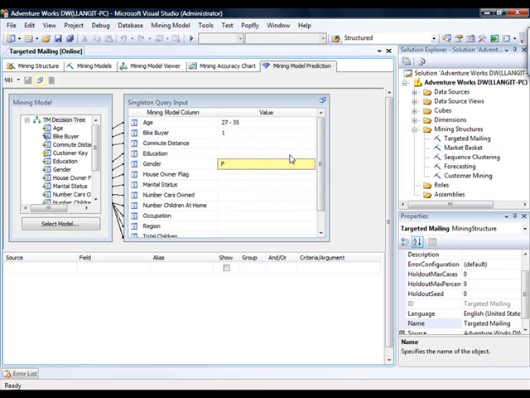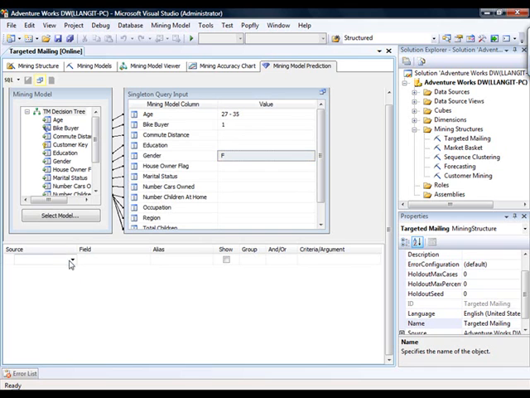Now once you've done that, then in the bottom of the Mining Model Prediction Query Designer, there is a separate section where you can set up source, field, alias, whether you're going to show or hide it, group, and/or, and a criterion argument. Now under source, you click in that text box and there will be a couple of options.